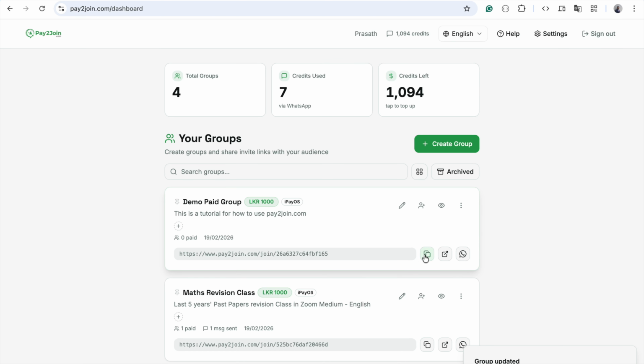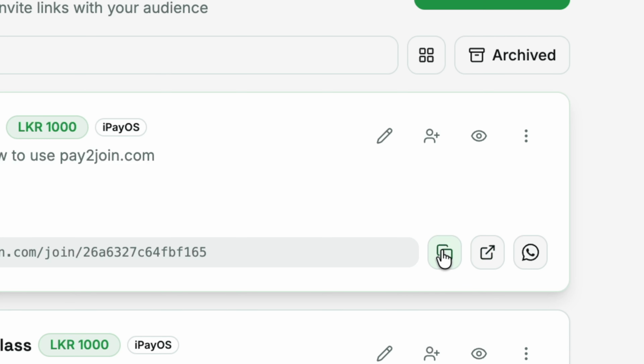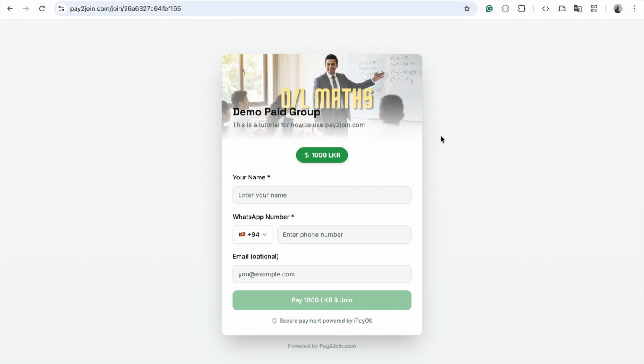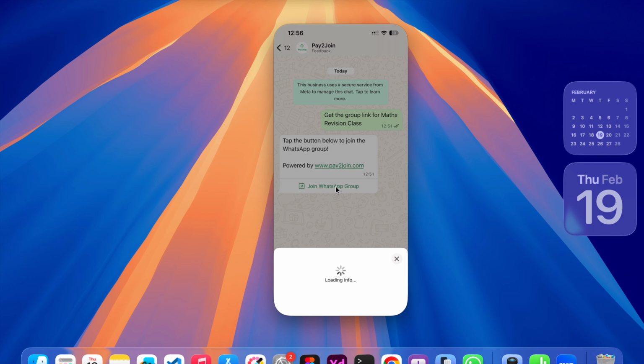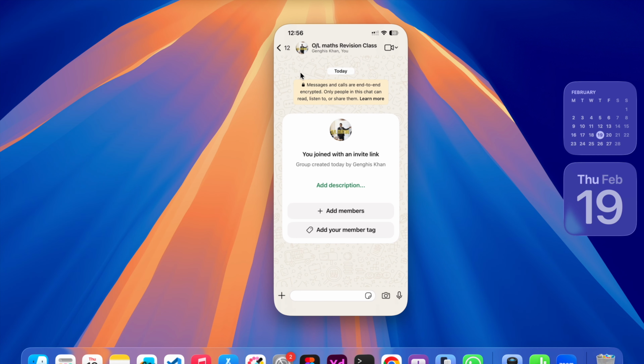You can see something called copy link, or you can send this link to your students. If you click this copy link and open it in a new tab, it looks like this. This is the link for joining the paid WhatsApp group. Whoever completes this information and the payment will get the WhatsApp link. The WhatsApp link is secure, so they can't share it with anyone. See, this message can't be forwarded to other people because this link only works in this WhatsApp. So that's how it's working.